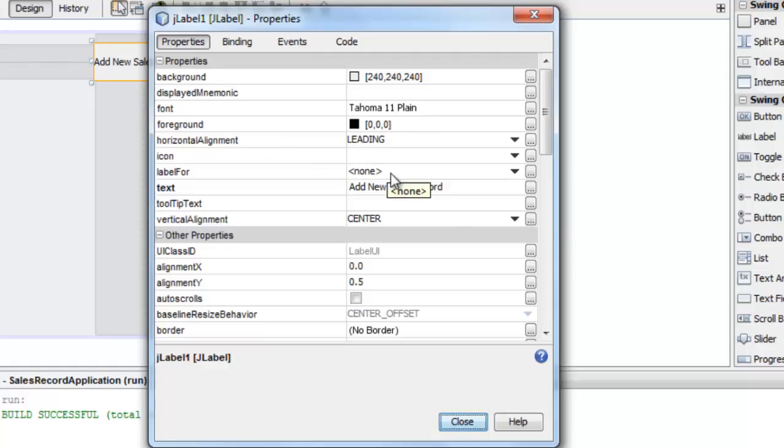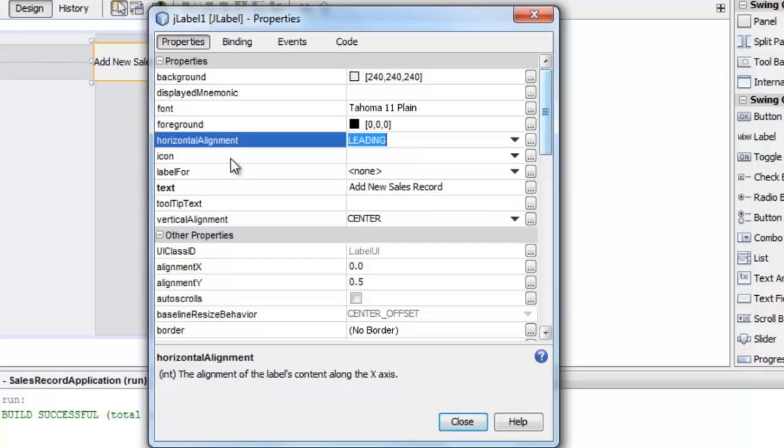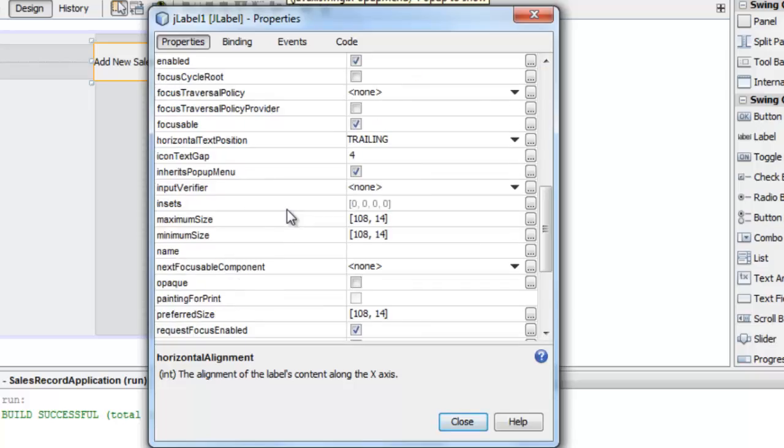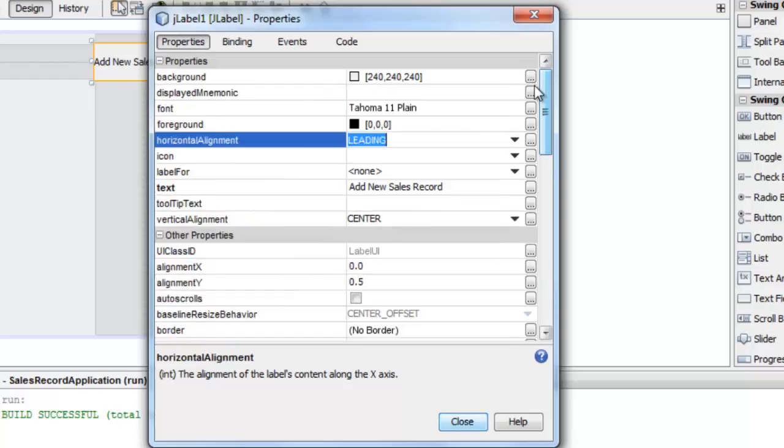You can set whether it's going to be horizontal, aligned to be leading or trailing or whatever. You can select them. You can see that you can align the text to be trailing, right, left, leading, or center, or whatever you want. So you can set an icon, you can set a lot of things over here. Just look around. These are the properties that you need to set and the values that you need to choose. So that's all you need to do when you are setting the properties of a particular component that is dragged on the design.